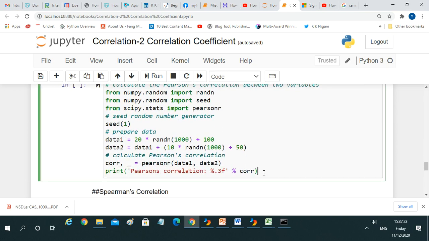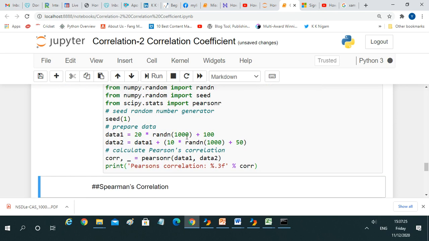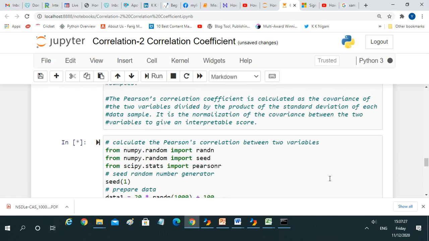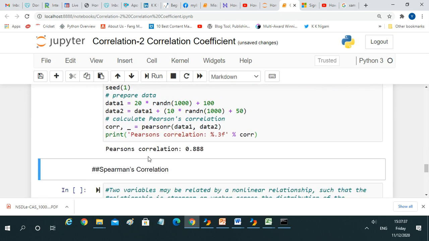Now again we are going to run it. Once we run it, you can see you will get the calculation. Again the process is on, so the star is appearing. Once the calculation is completed, the star will go and the process number will appear, like 9 has come in. And you can see the Pearson's correlation is 0.888, right?